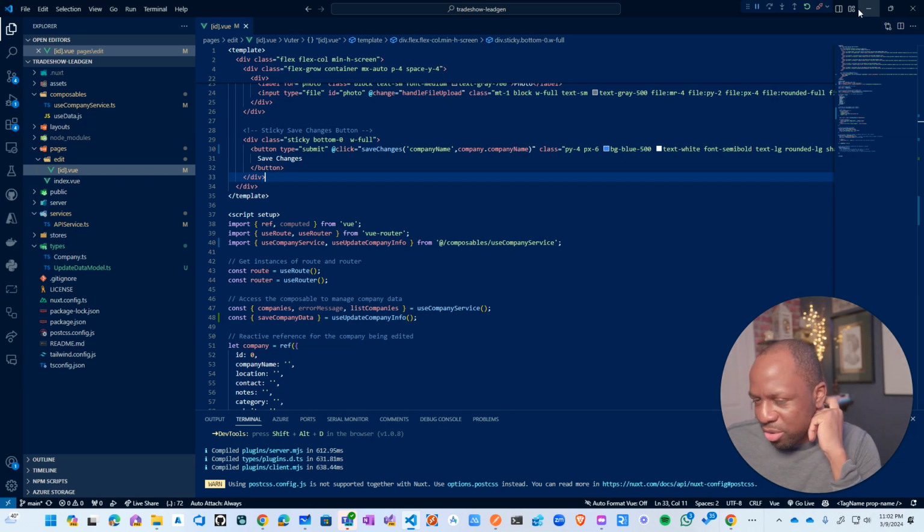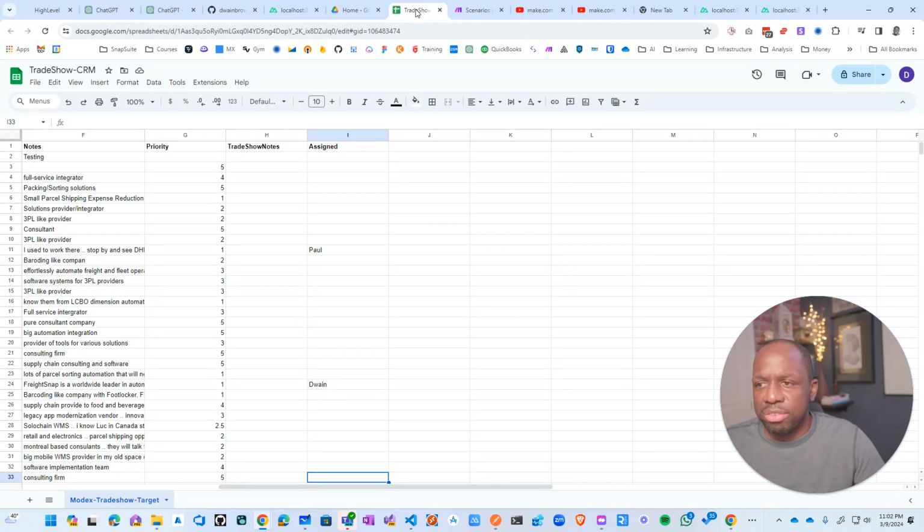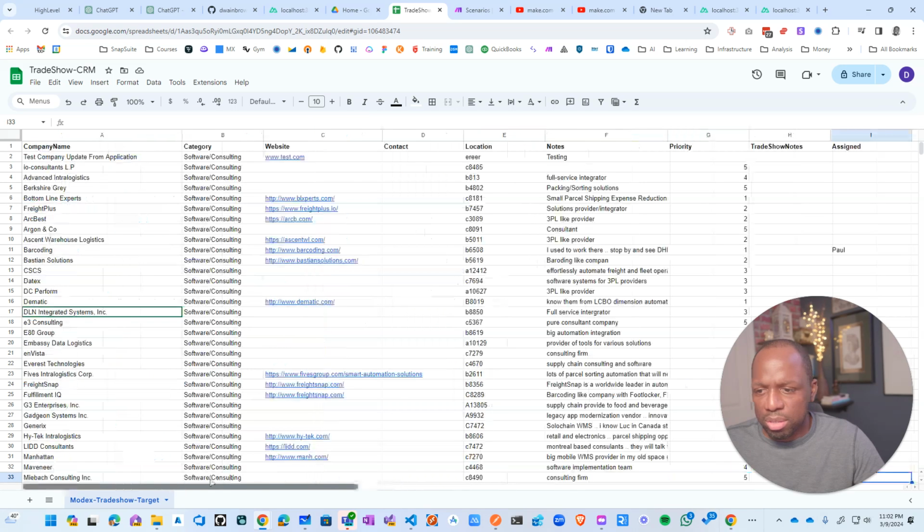You know what we can do? There's an easier way to do this. There's so many ways to do this. Okay, so let's just do this. So let's just say "updated from app." Okay, press save. So that should get us... or not.